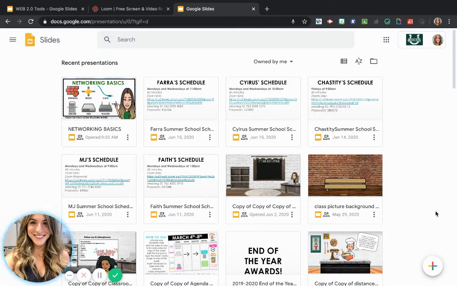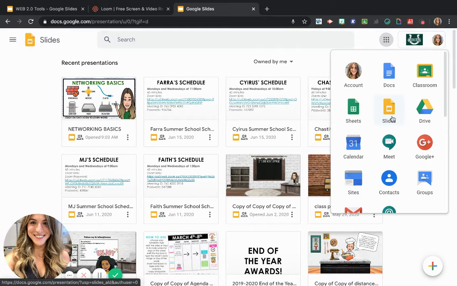All right, today we are going to be talking about how to use Google Slides. So when you are trying to get to Google Slides on your computer, make sure you are on the internet, you are either in the Google Chrome browser, or you are logged into your Google account. And then you click on the waffle and you click Slides.